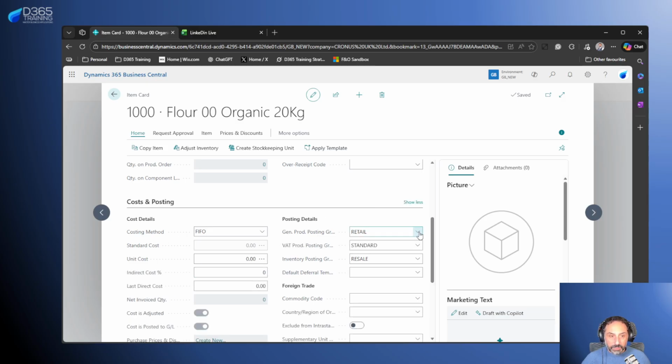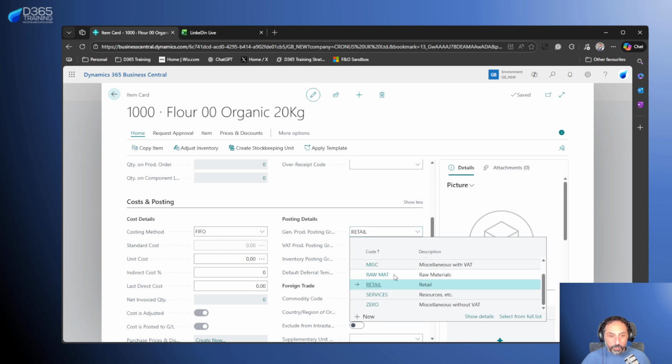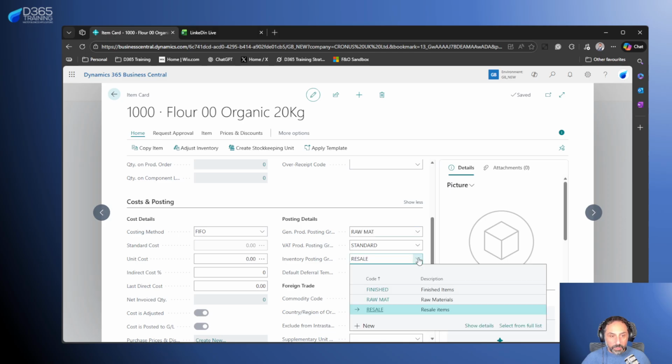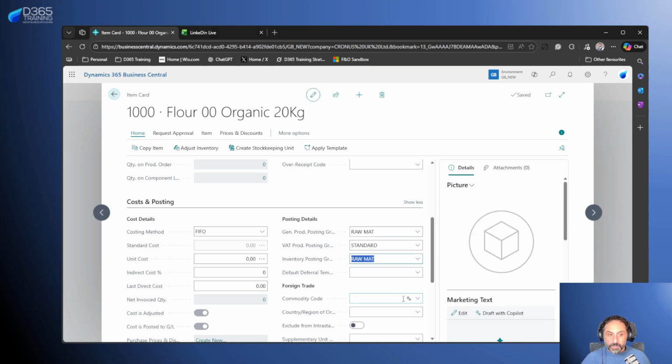I'm going to now fix the posting setup so that I use a raw material product posting group. I want to use a raw materials inventory posting group, and it's not vatable because it's flour. So this is a very rudimentary setup. Let's say, how much do we pay for this one? It's 20 kilos. It's a very expensive flour. We pay 40 pounds, £2 per kilo, right? High quality organic flour for our high quality organic pizzas.